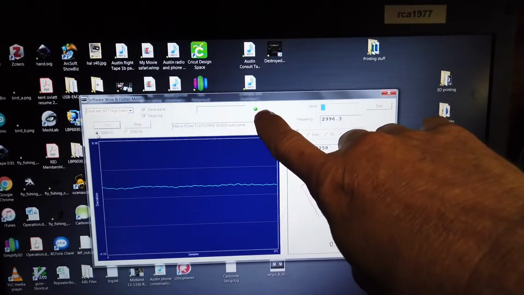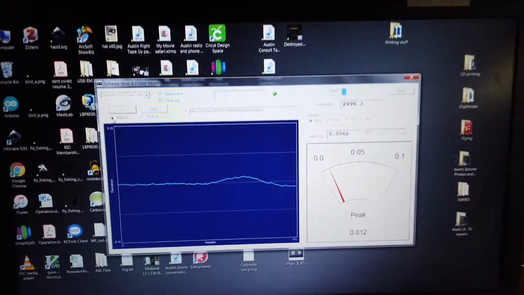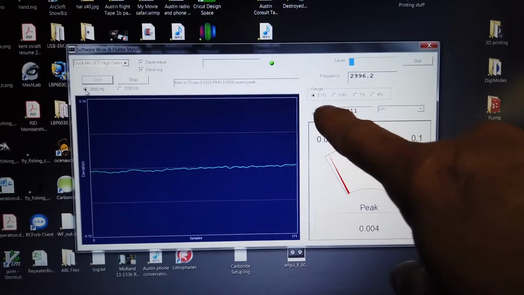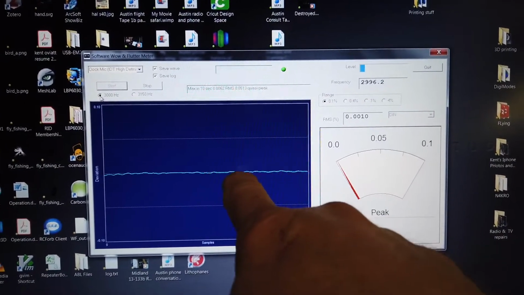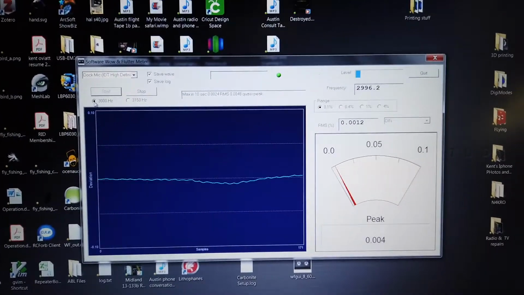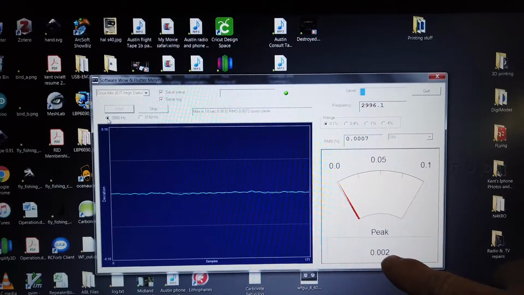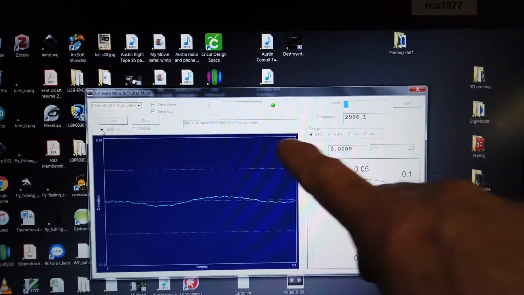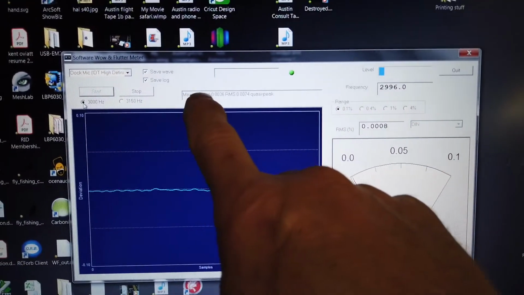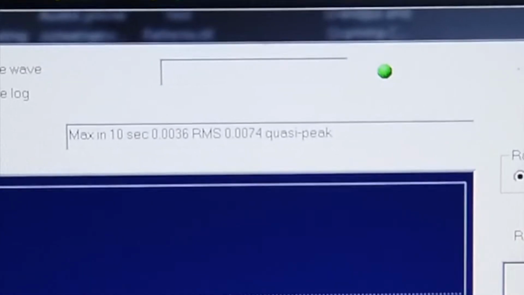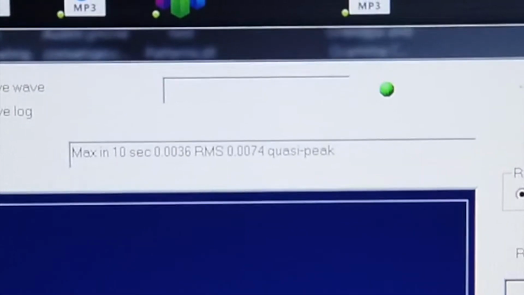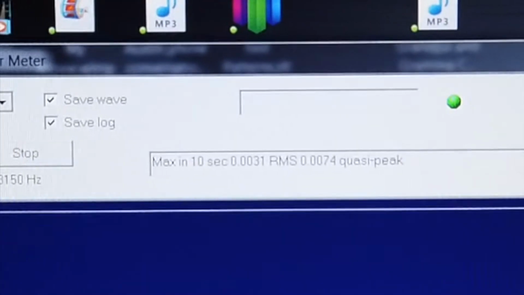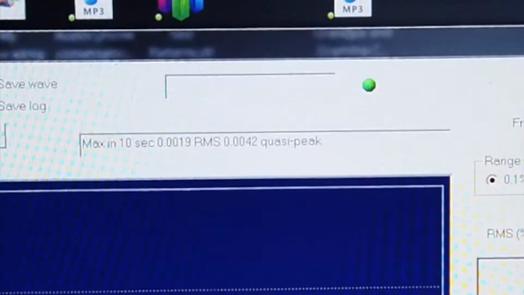Got a green light here, tells me I've got a good signal. My volume level is okay. Set on the lowest value, you can see there's very little deviation. And my peak is very low, almost negligible. And if we look closely at this reading, a 10-second reference, 0.0036 root mean square deviation with a 0.0074 peak. And that's probably because my voice is interfering with the signal as well.